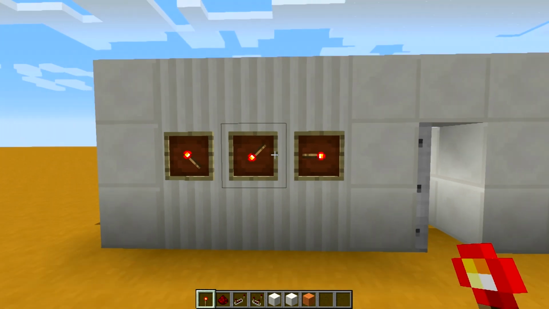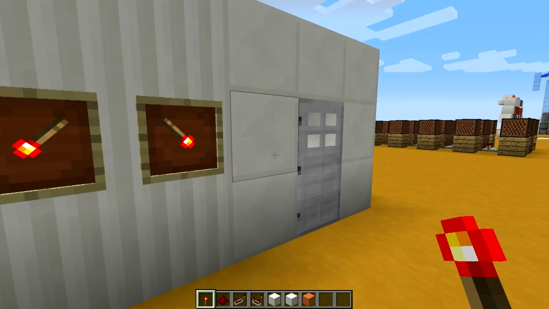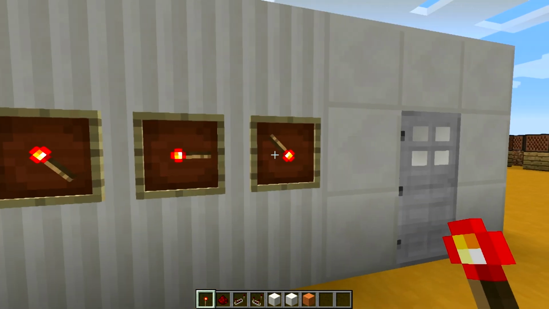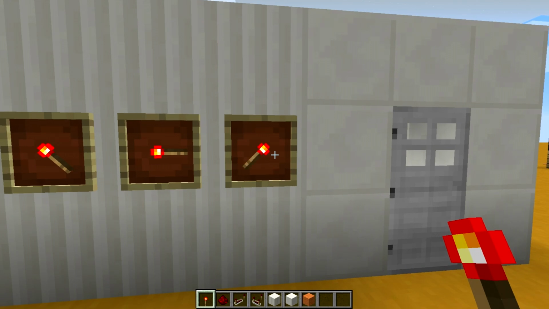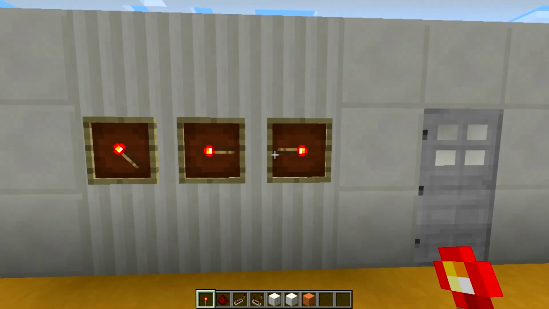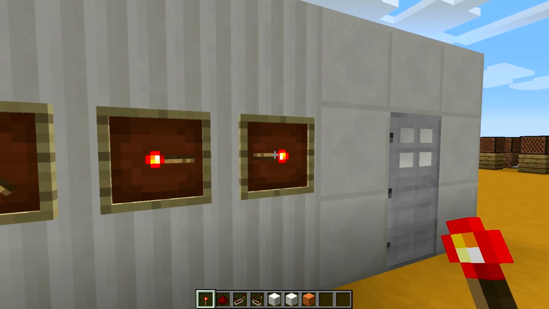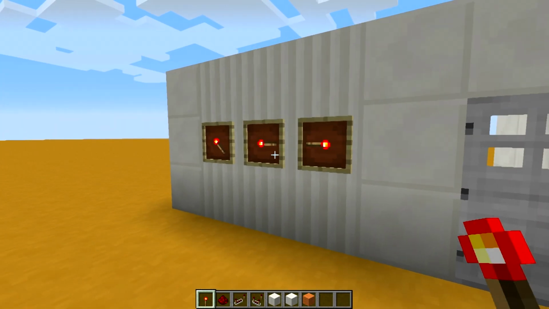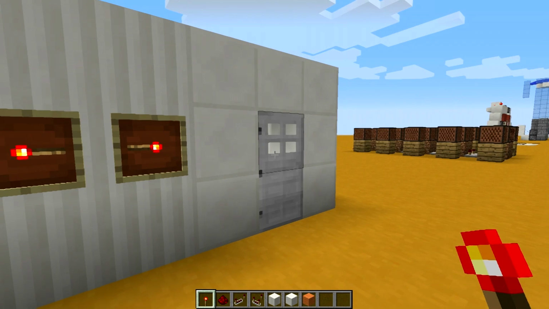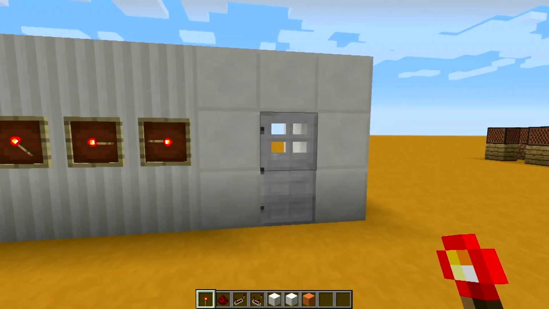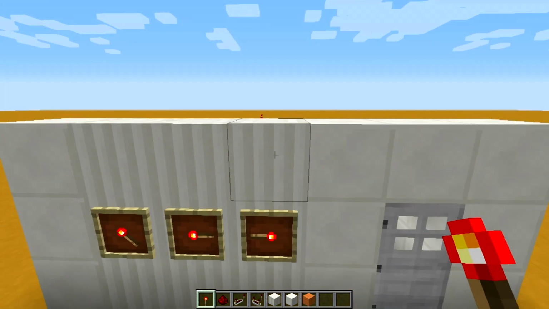So what that means is if any of these are not in that correct position, so if I put this back to the incorrect position now, the door stays closed. So that's pretty cool, and that means we have a unique combination that only when the items are inside that particular combination, this door will open. So let's take a look at the redstone.